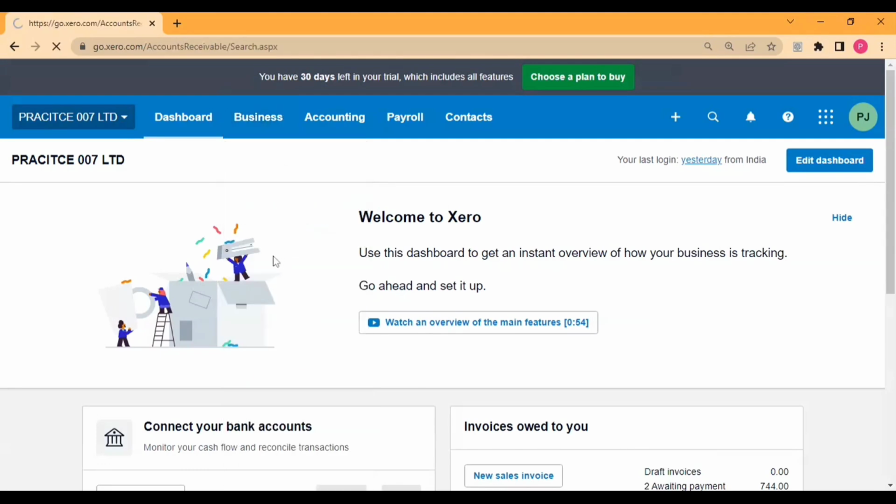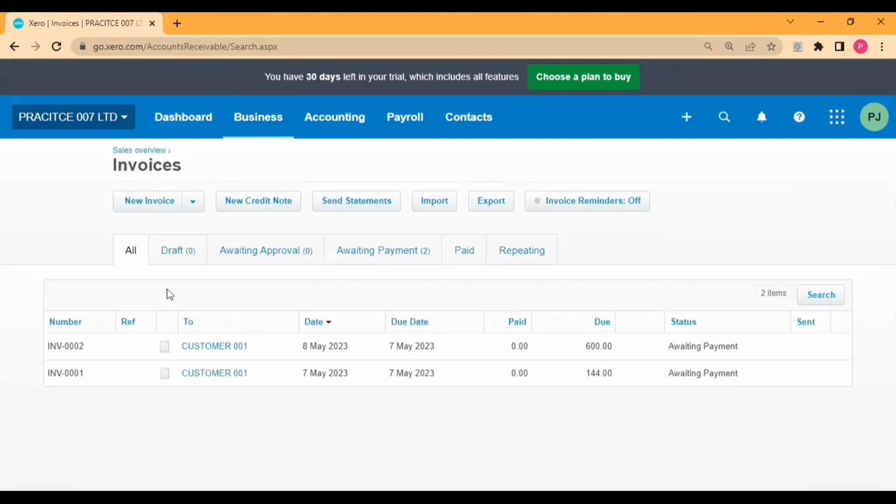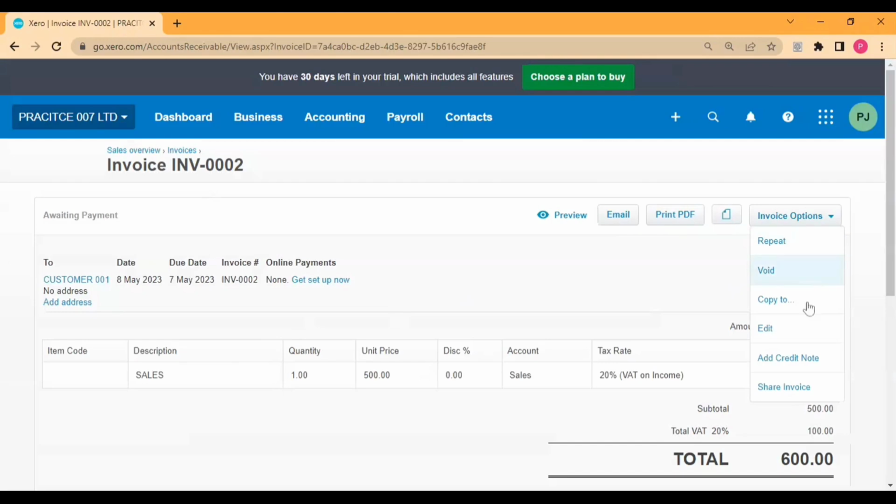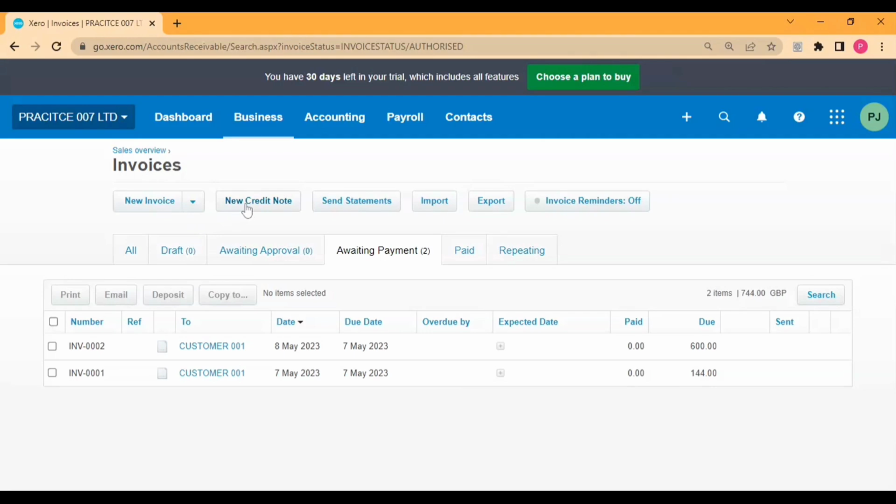So for that purpose we'll come to the invoices tab. You can see all the invoices here, and you will also get the option of New Credit Note, as you can see here. And if you click on an invoice, then you can also get the option of Add Credit Note from here. If you create the credit note from here, then it will be auto allocated against the particular invoice. And if you create the credit note from outside, then you need to allocate it against the respective invoices. So let's click here.